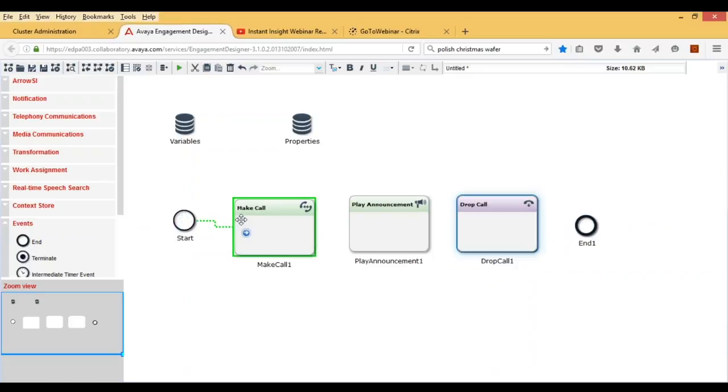So I go from start. Now, I'm grabbing this little blue arrow to play announcement, to drop call, to end. So we have now just created a snap-in. Now, I haven't filled in enough information, but it's a snap-in. That's pretty simple. Imagine writing that application with TSAPI or something, and it's fairly complicated. Here it's just you drag some things onto this palette and you connect them together.